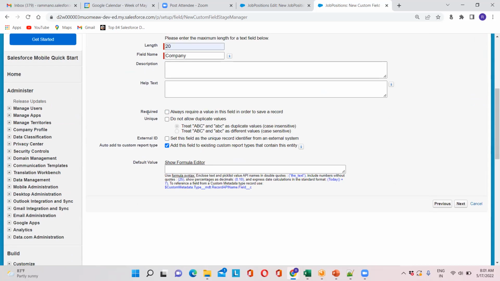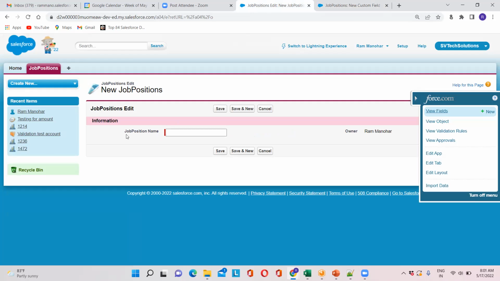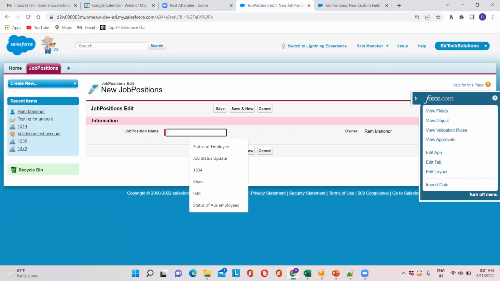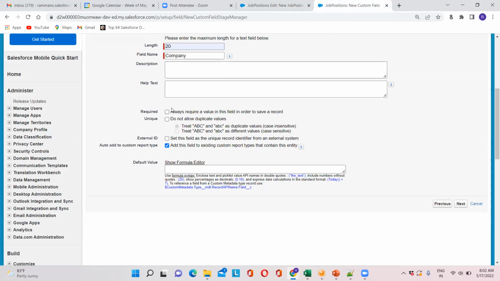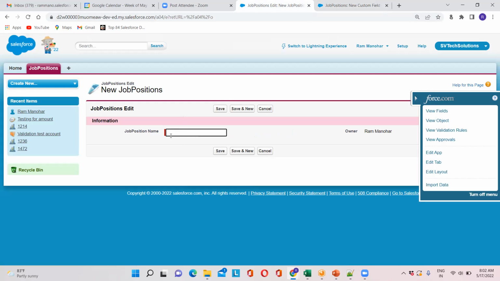You're telling about the required field, right? Required field in the sense, one minute, I'll show you once again. In job positions, this is a field. Before the field, we have one red line here. It indicates a required field. So without filling up this field, you won't save any record in the object. The same kind of option is available here. If you make it required, then that field shows as a required field. Once you fill that field, then only the record will get saved.